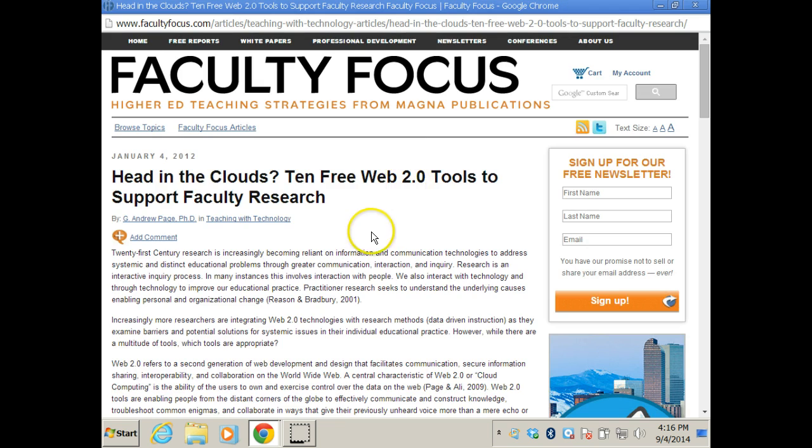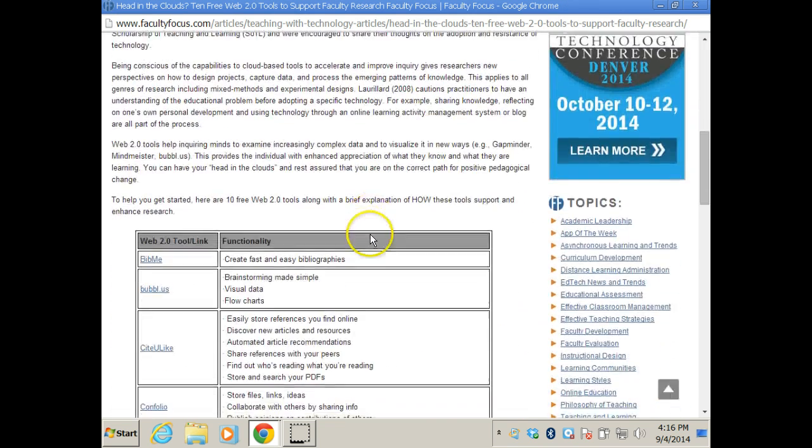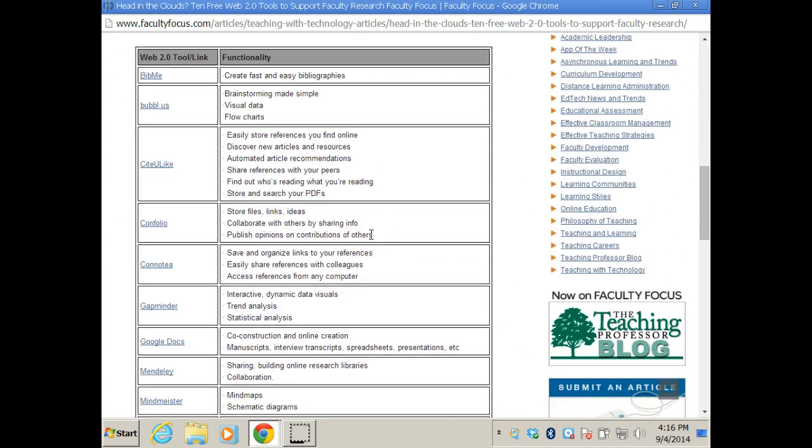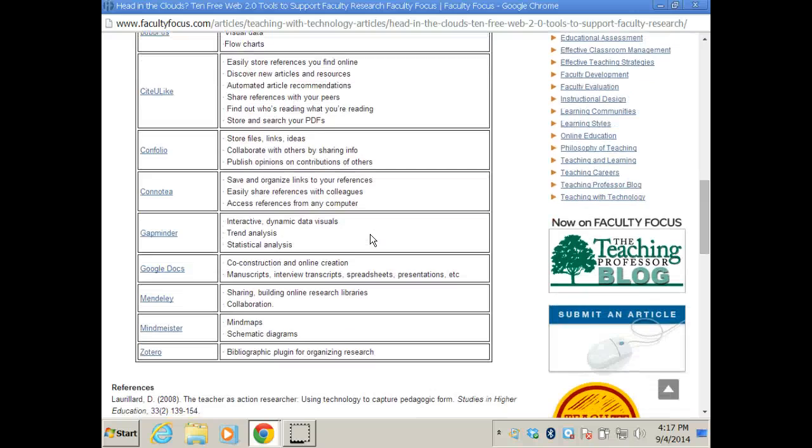So I also have some other creative pieces of software here that you may find useful, maybe in this course or some of your other courses. This is just kind of a shopping list of things, and I've tried some of these and they're pretty good. Things that you might not hear about, like gap finder, statistical analysis, Confolio, store files, links, and ideas, CiteULike, easily store references, those types of things. Some really good apps there that you could use for this course and your other courses as well.